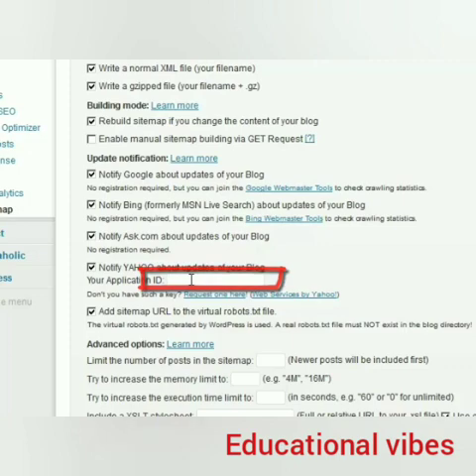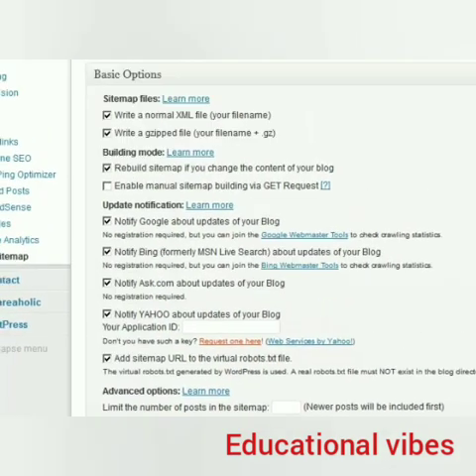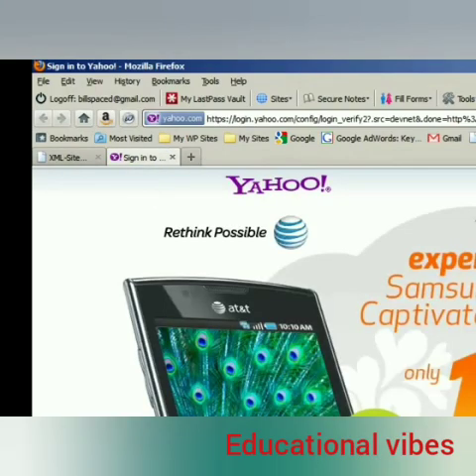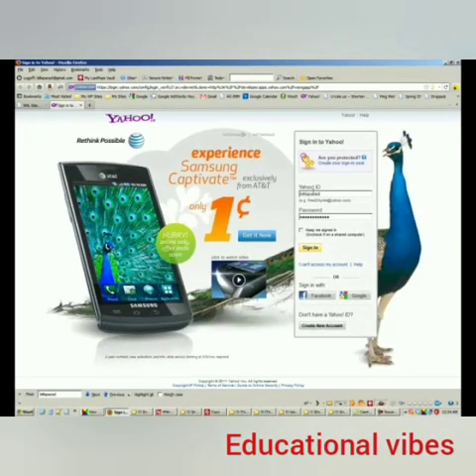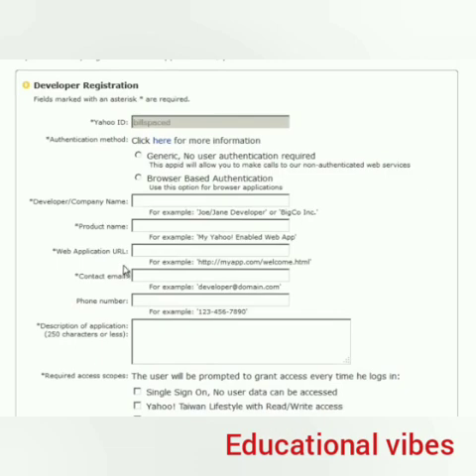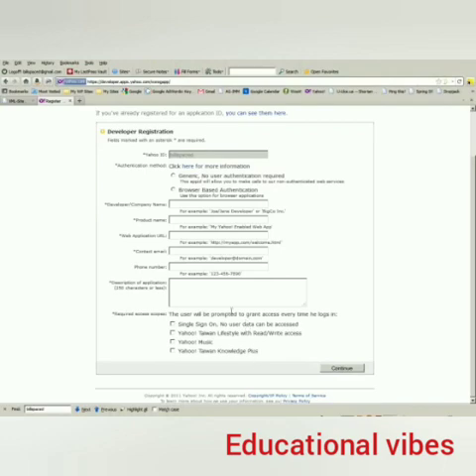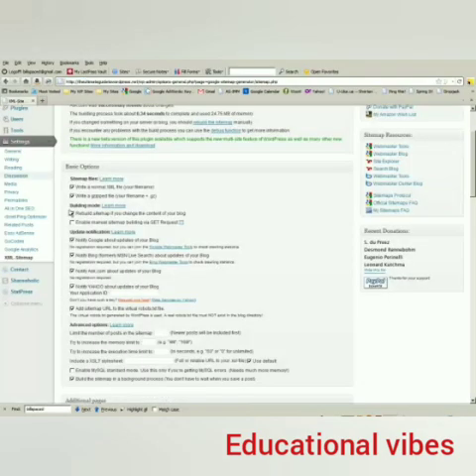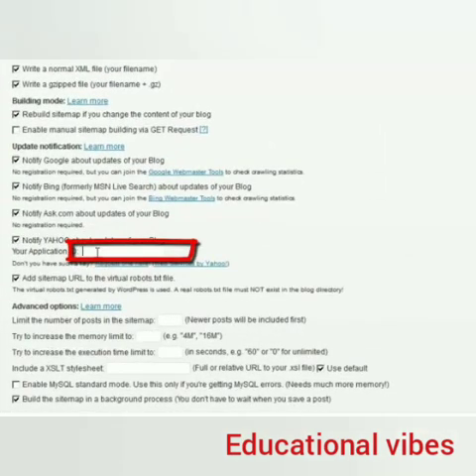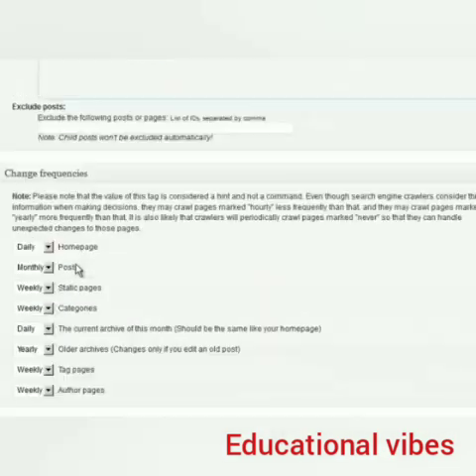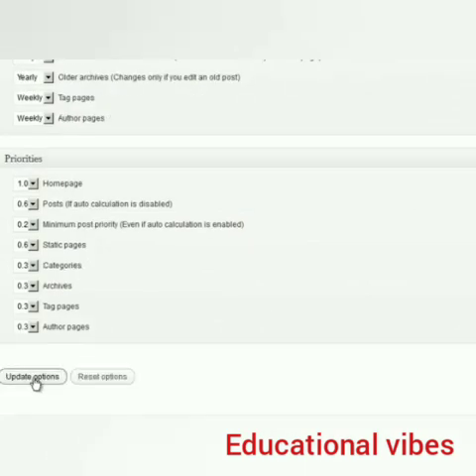If you don't have such a key, you request one here. Basically, you click on this link, you sign in with your Yahoo account, and you fill all of this out. Follow the directions, hit continue, and you'll get a Yahoo application ID. Once you've got that, you go back here and paste it in like so. Then you scroll all the way down and hit Update Options.